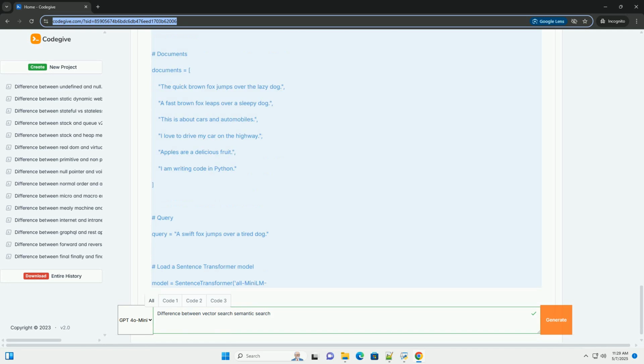This example demonstrates a basic vector search implementation using the FAISS (Facebook AI Similarity Search) library. FAISS is a popular library for efficient similarity search in high-dimensional spaces. Explanation: 1. faiss.IndexFlatL2: this creates a FAISS index using L2 distance (Euclidean distance) to measure similarity. L2 distance is a common choice for vector search.